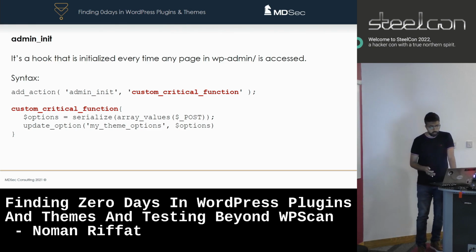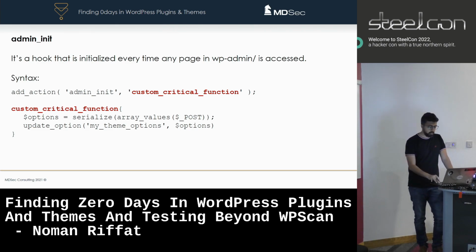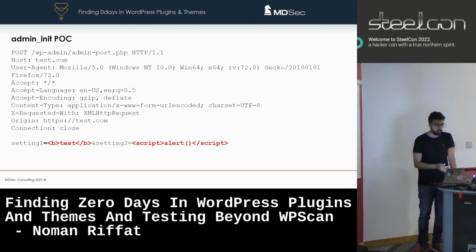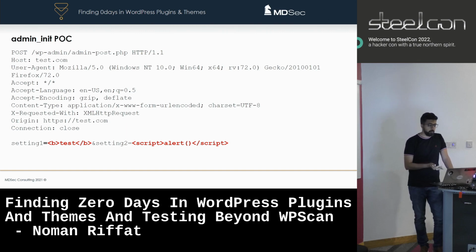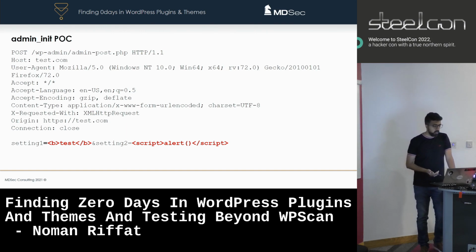So how do you actually exploit this dummy function? This is how you exploit it. You just send a POST request to admin-post.php, because admin-post.php is accessible without any authentication.